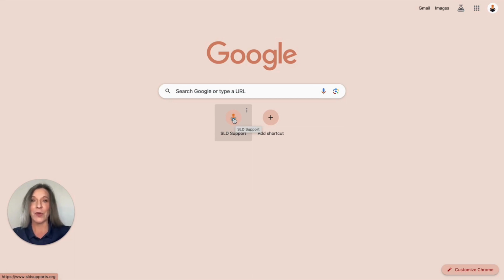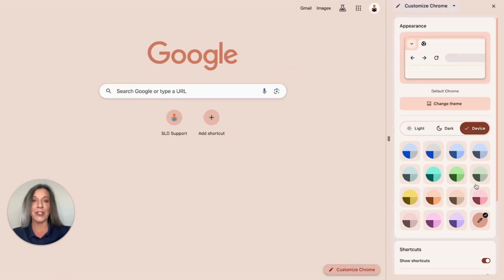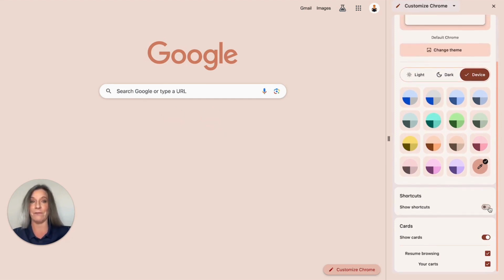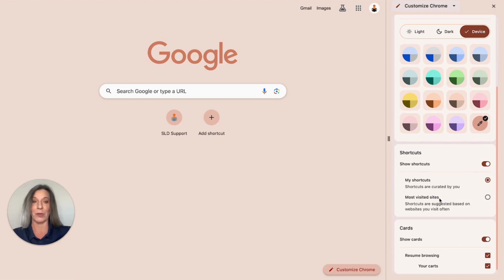So the other way that you can customize your Google screen is by going down here to the bottom and saying Customize Chrome. And here you have the ability to change some of the coloring if you would like to do that. Some people like it to be a darker screen, others like it to be lighter, so you do have the ability to change that. Choose a preset color combination, and here's where you can actually turn off the shortcuts. If you just want it to be a plain Google screen with no shortcuts in the way, then you can toggle that off. You can also toggle it right back on if you would like to.